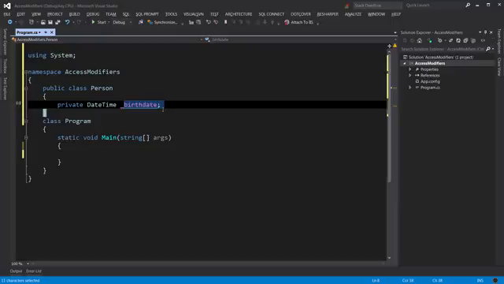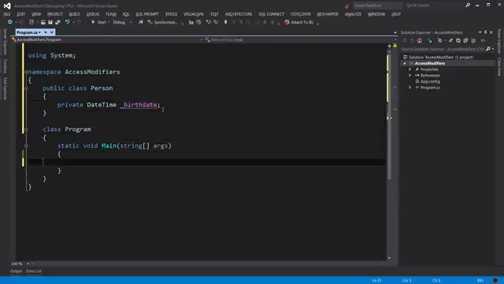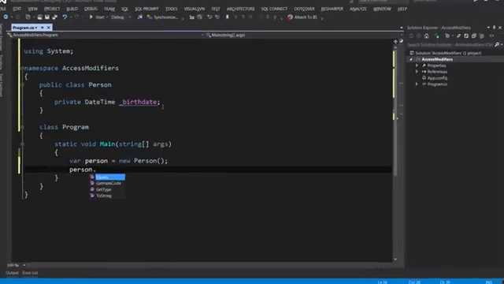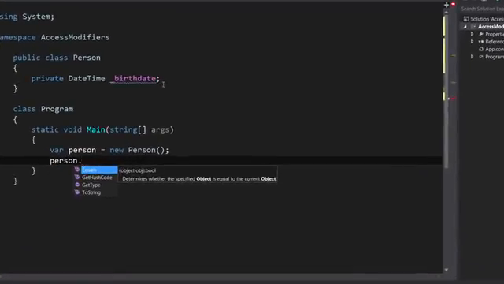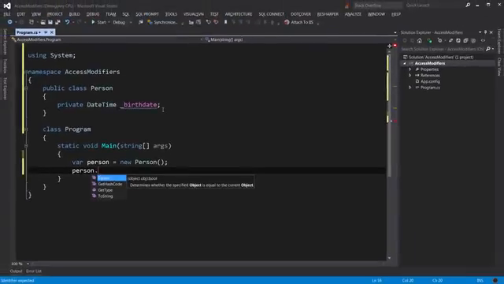Now with this code, we cannot access the birthdate field outside the Person class. So if we go to the Main method here and create a Person object, person dot, see, we don't see the birthdate field. It's hidden from the outside. And that's what we mean by information hiding in object-oriented programming. Okay, then how do we set the birth date?